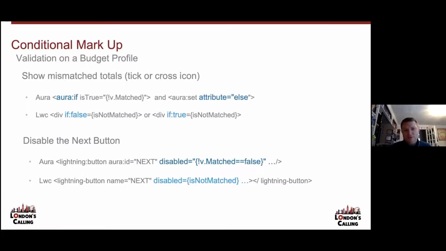For our Lightning Web component, we don't have aura:if, we have if:false or if:true. And here we're doing much the same thing. We're setting this property to true or false, depending on whether they match. If it doesn't match, then we're going to show a red cross, and if we do have a match of the profile and the budget amount, then we will see our nice green tick.